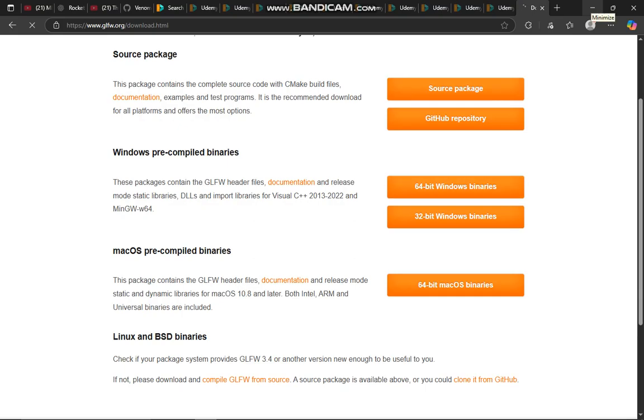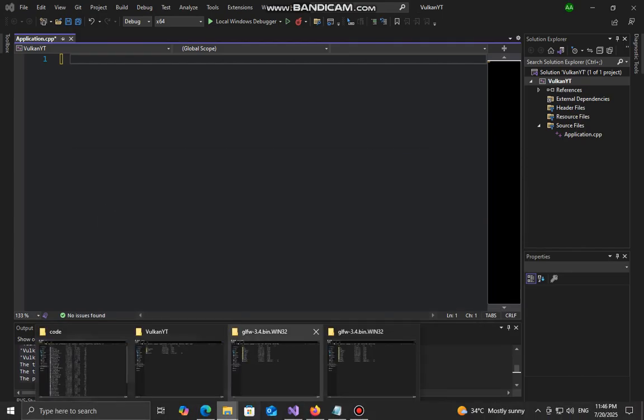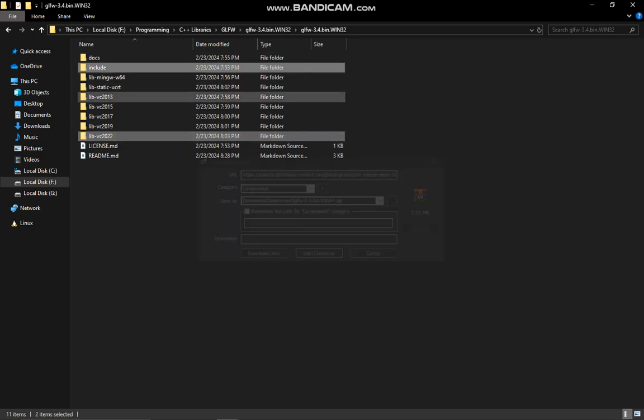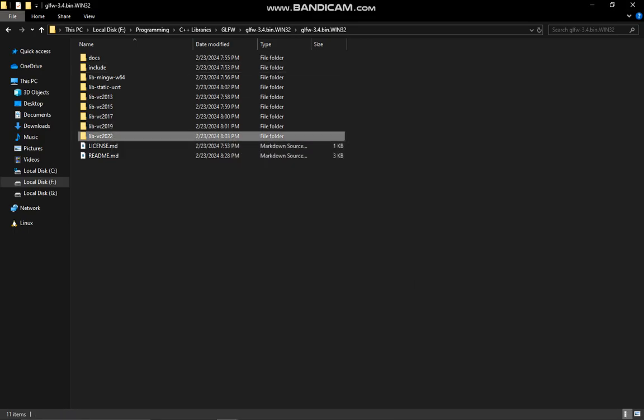So now, in the file system, when you extract the RAR file, you'll get something like this. This will be the contents of the RAR file. In there, two folders are of concern, this one and this one. You can choose this one or any one of these, but I'm going for this one and this one, right?